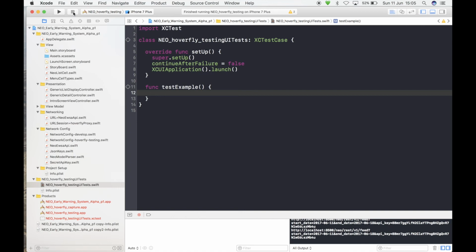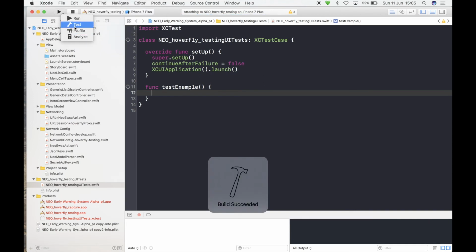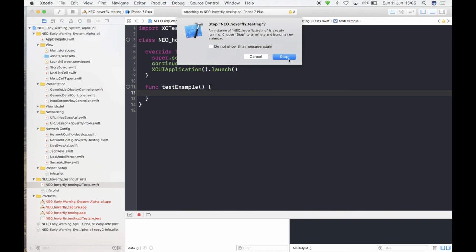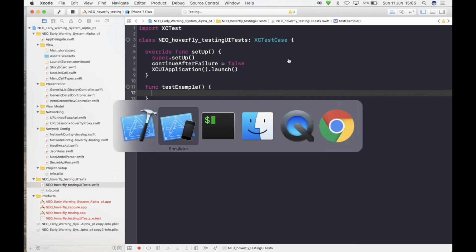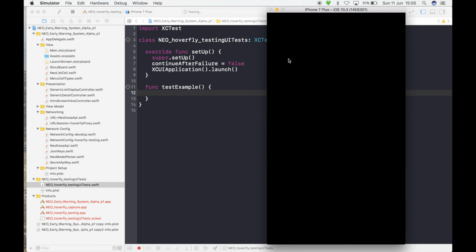So, one way of doing that is to simply run the test on this scheme. Boom. So that is going to build our test harness, and it's going to run the app to be tested in the background, and then it's going to run the tests. And of course, there are no tests. Well, there is a test. It doesn't do anything. So hopefully, it should just pass. If it doesn't, we've got trouble.